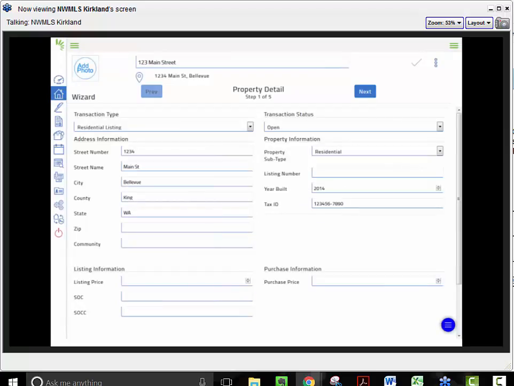So I was mentioning this whole idea of a wizard. It's a step-by-step process, and you'll see up there at the top, there's a previous and a next, and it's walking me through 5 easy steps that will help me with filling in all of my transaction information. So first step, property detail, and you'll see based on the Realist records, we do have some information that filled in for me automatically. It has the street number, street name, the city, county, state, year built, tax ID, so a few things that save me some time.